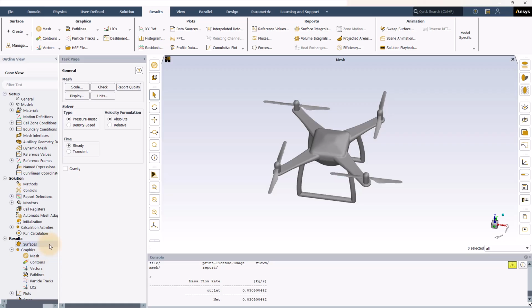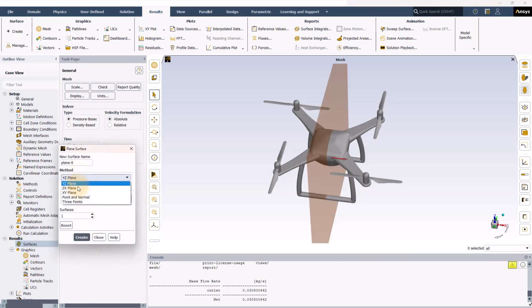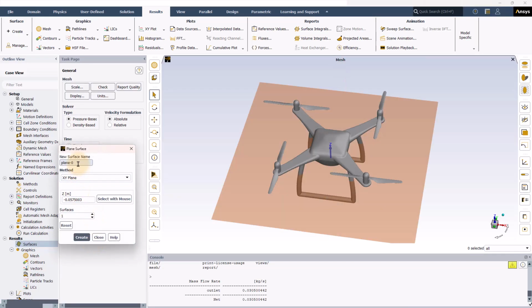To create a new plane surface, right-click on Surfaces, then New and select Plane. Select XY plane and rename it as Plane 0. Set Z distance 0.04 meter and click Create.